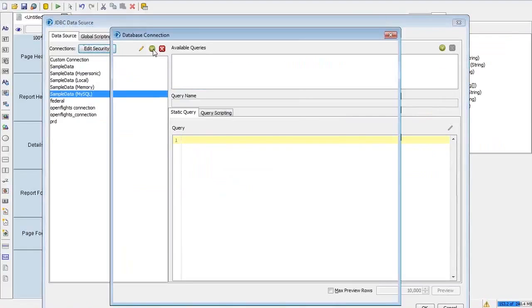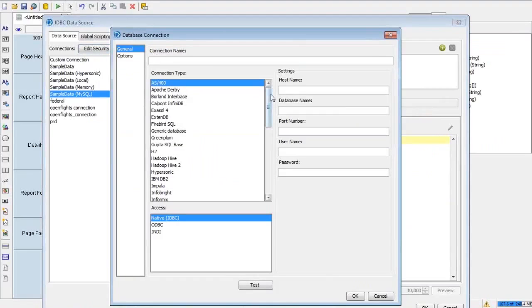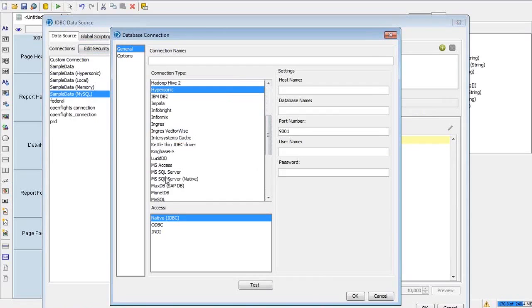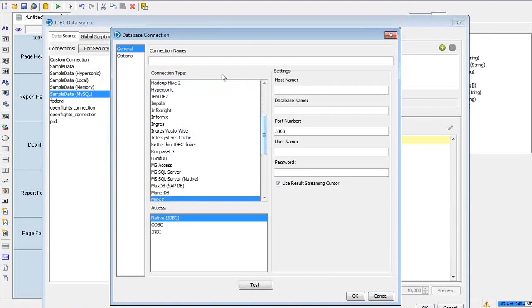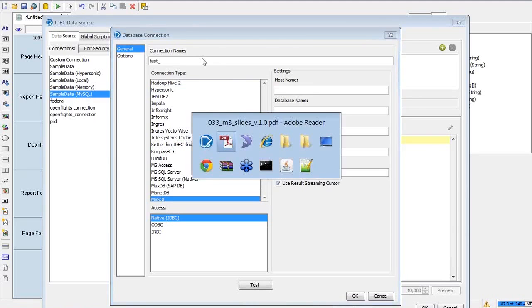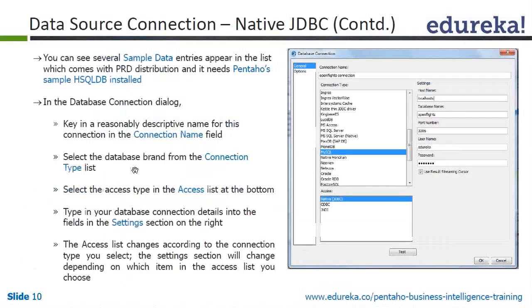Now we will establish a new JDBC connection. So select MySQL, and name the connection.